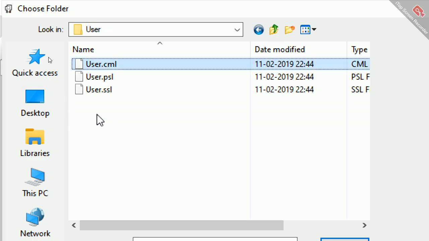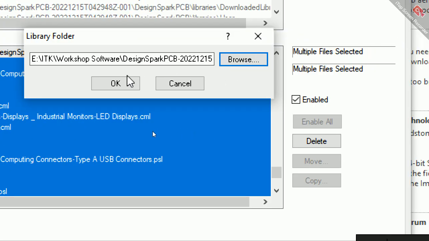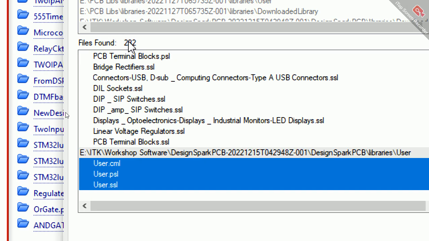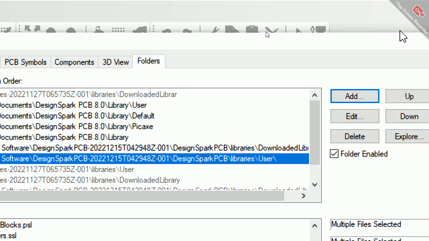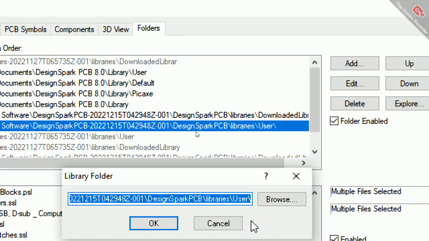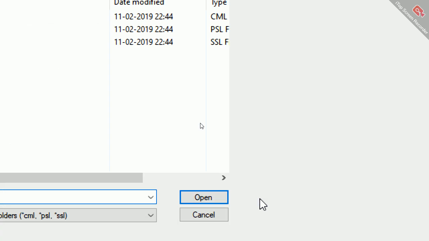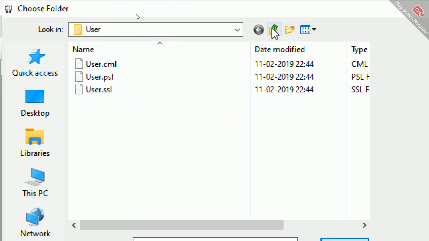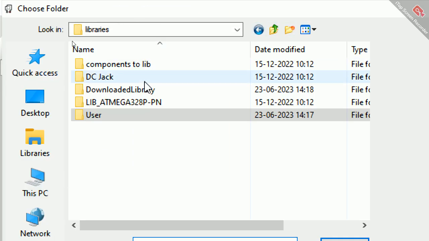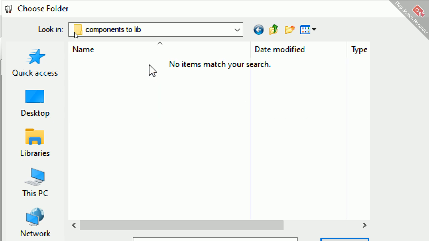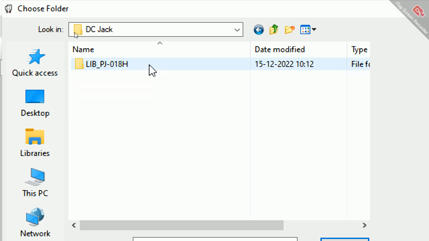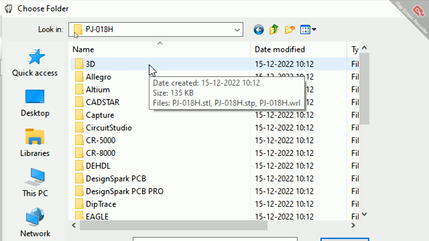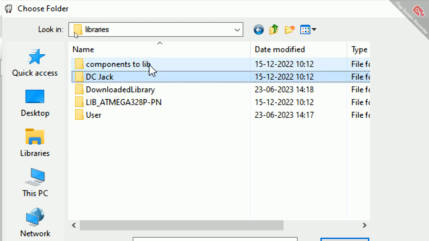Like that, again Add, Browse, user library, press OK. See how many files found? 232. Again Add, Browse, if you need an additional library. Clear? Component tool. In this one we don't have any mismatch. In this one, okay, this is different. See, these two you added.